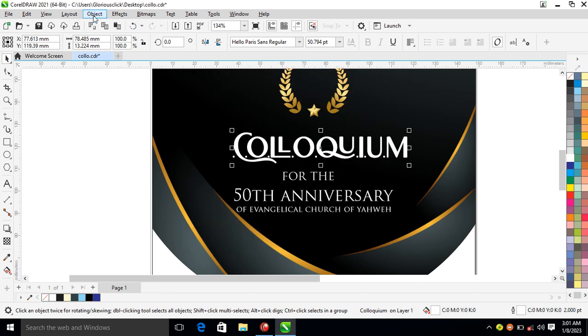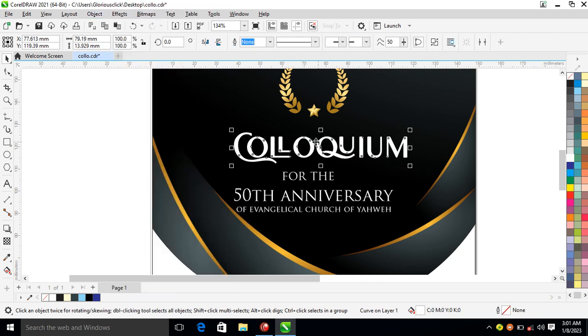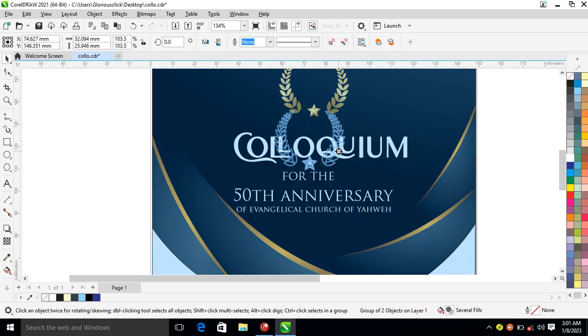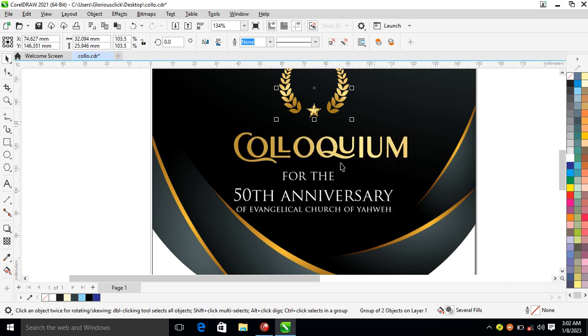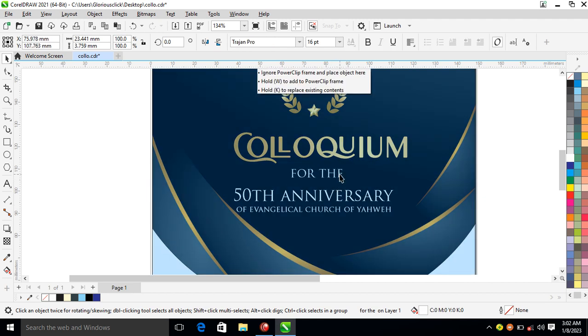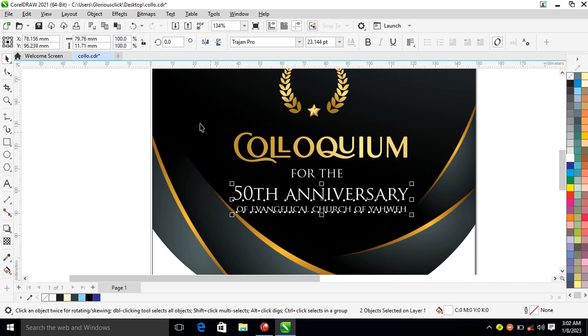Then you go over to your object, locate convert outline to object, and it's automatically converted. Then you select the 2 objects, group it all up, then you drag this gold color on top of the color, release your mouse key, then you locate from the option copy all properties, and automatically it applies to that. So our next step right now is to make this a little bit bigger, just like so, center it within each other.